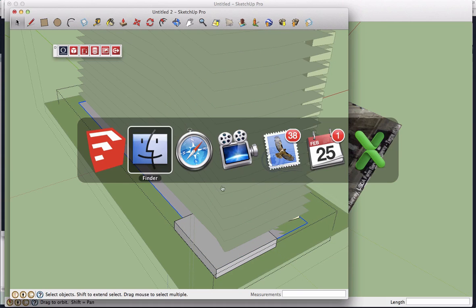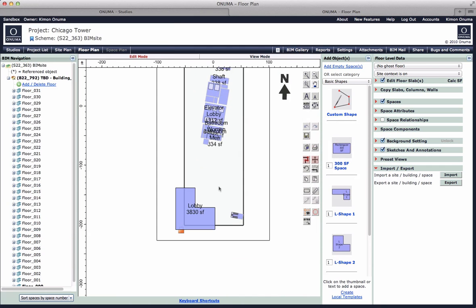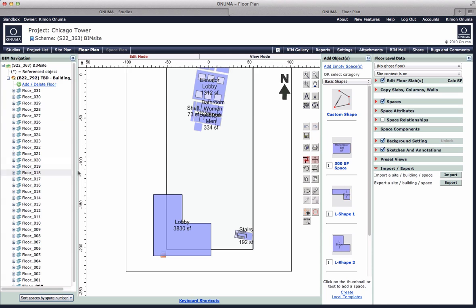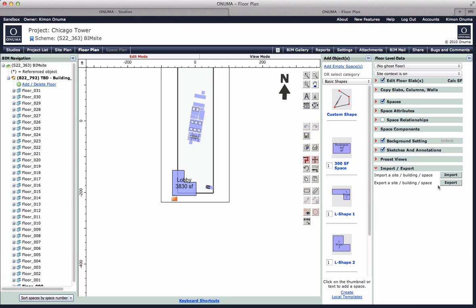The same model exported out from the Onuma system in Revit will create all of the spaces and equipment inside it, all the floors. So within a few minutes you have a SketchUp model, Revit model, and a Google Earth model.